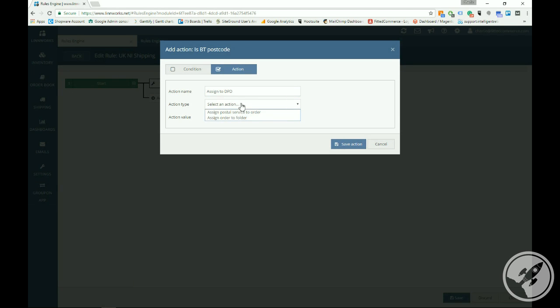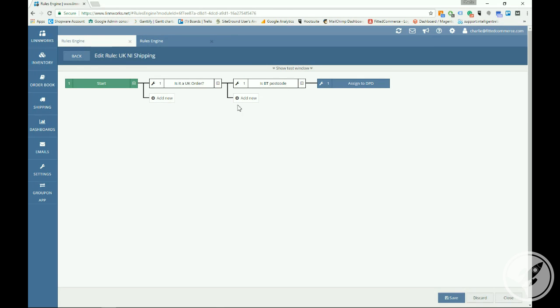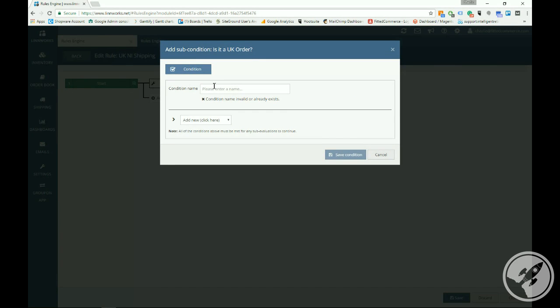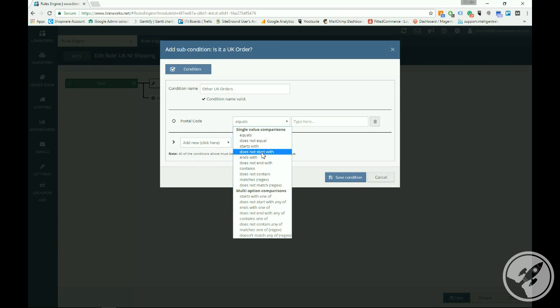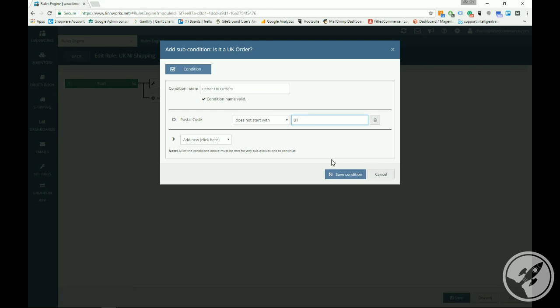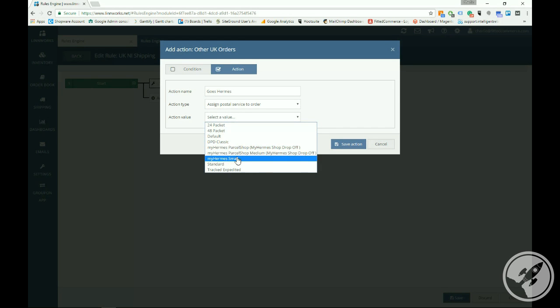And then I'm going to say assign to DPD. And I'll choose the assigned postal services. And this will give you a whole selection of all the different services that you may have in Linnworks. I'm going to assign to DPD Classic, even though that's not the right service. Then for other UK services, so other UK orders, I can go postal code does not start with BT, save condition, and then Hermes, and assign the postal service to Hermes.